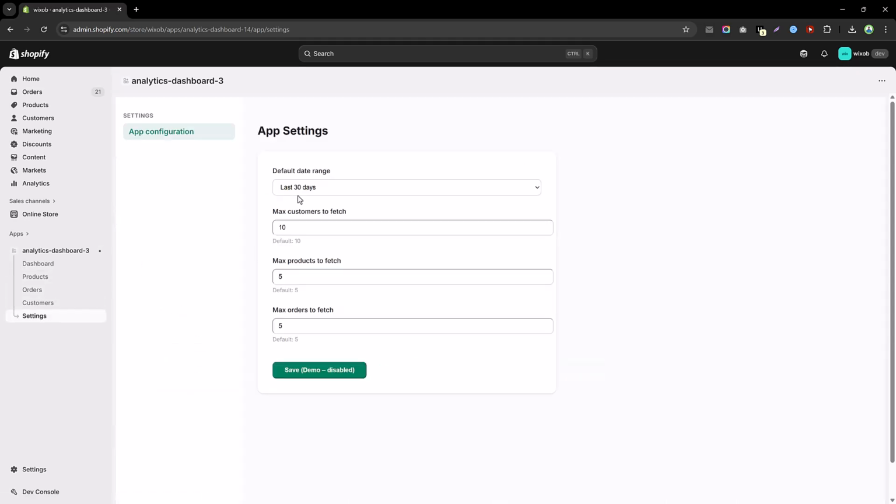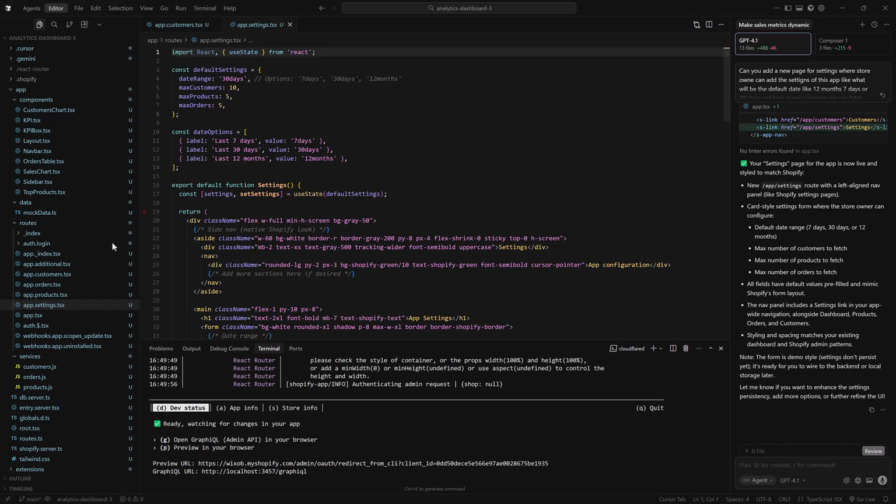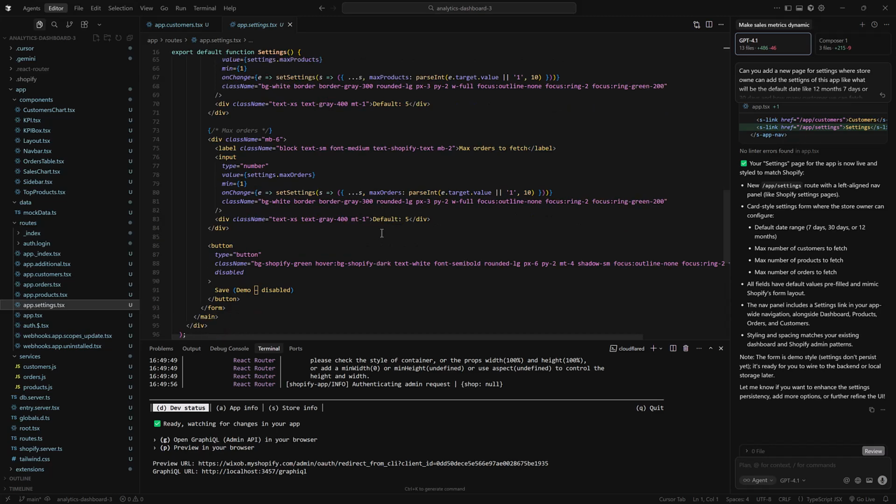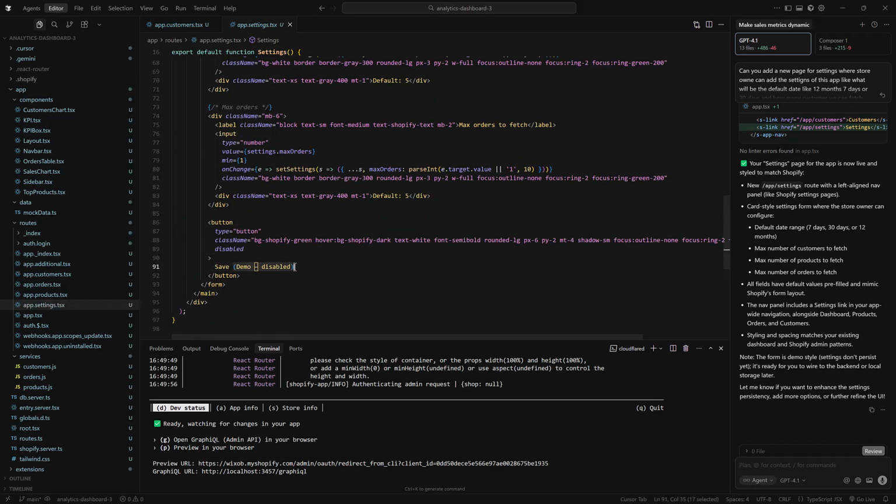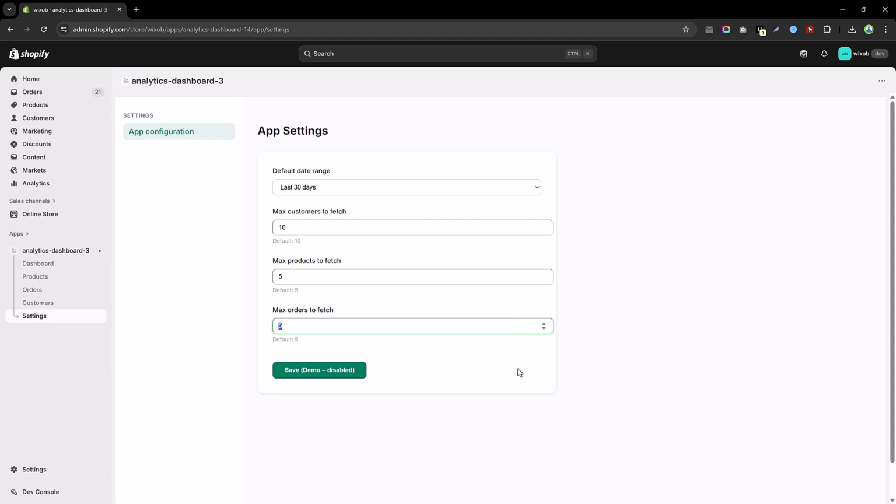And if I click on this, you can see app configuration, last 30 days, how many customers we can fetch, how many products we can fetch, and how many orders, and save this. And you can see we have the save button. If you would like to change the button text, you can simply go here and change that directly. And this is how you can make your Shopify app very quickly by using Cursor.